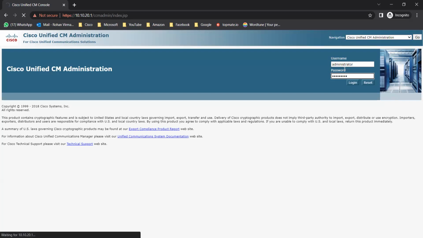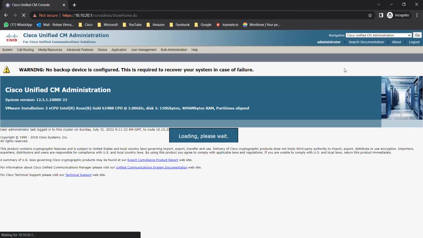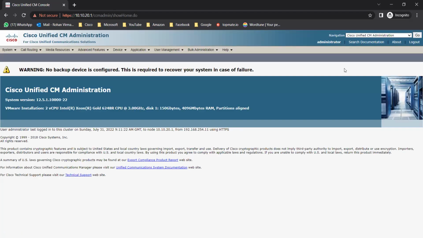So I'm gonna log in with my admin credentials so that I can show you what other things we can create. One more thing that we need to create as well is the device pool. I forgot to mention it, so let me mention it here. So we need to create a device pool as well.